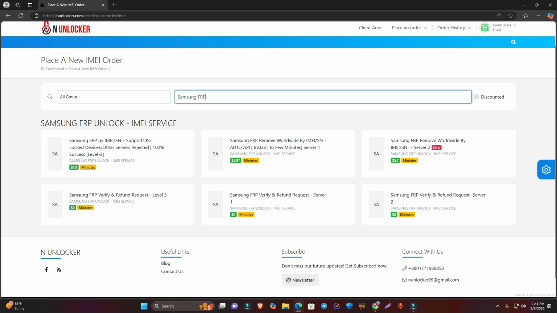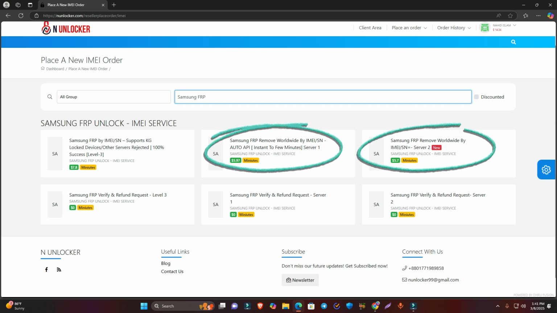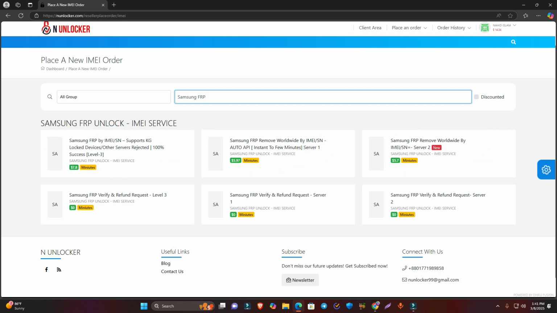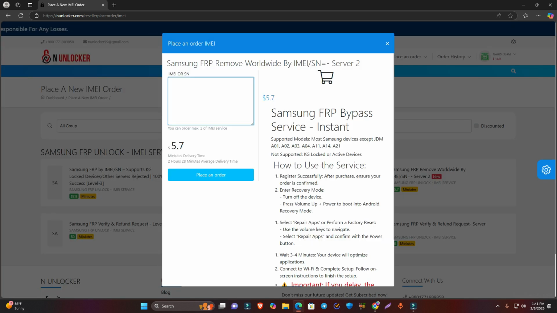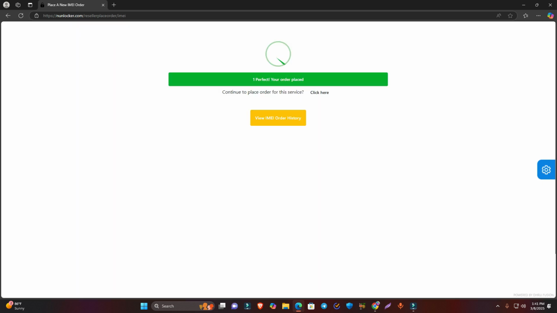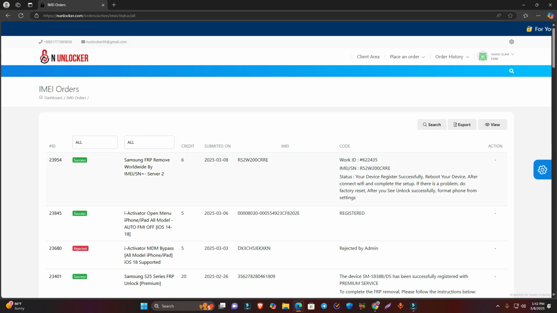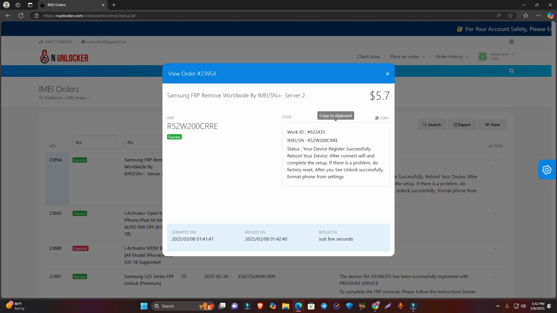Search Samsung FRP, then only the Samsung FRP service is available, and there are three services: server 1, server 2 and level 3. We are going to unlock with server 2 because it's cheaper. So we submit our tablet serial number here, and place the order. Within 20 or 30 seconds, you just refresh the page and then you can see the order is a success. The serial number is registered on the server and now we just have to set up.